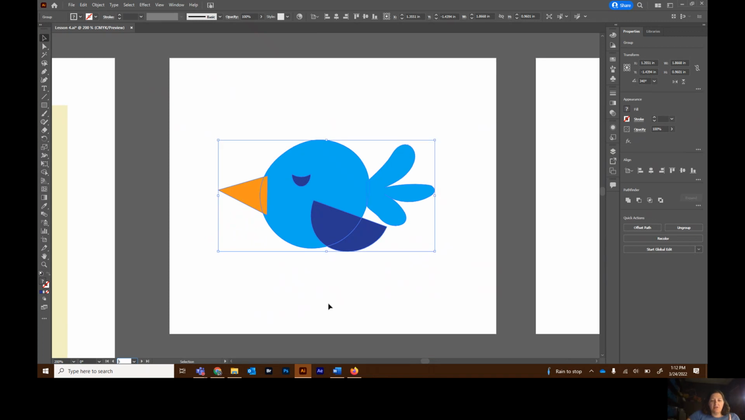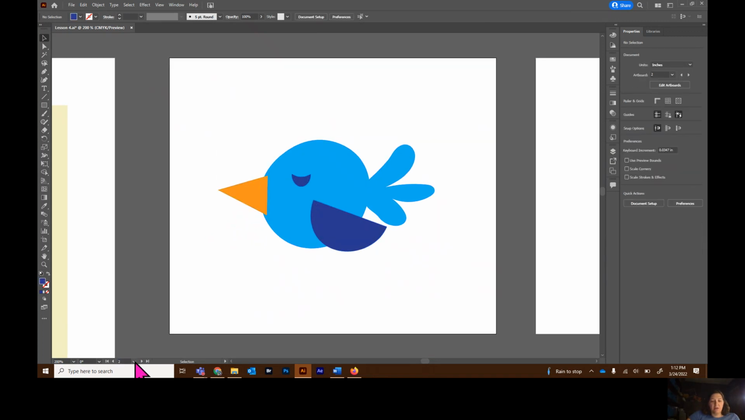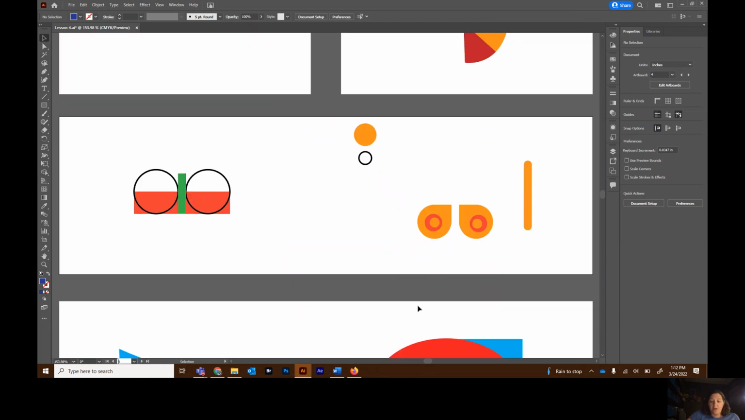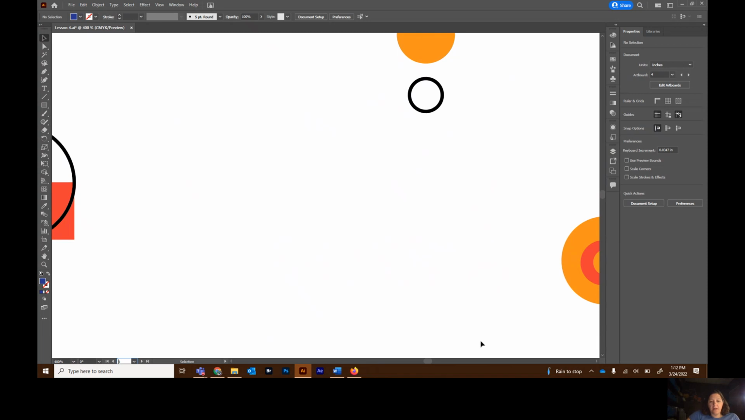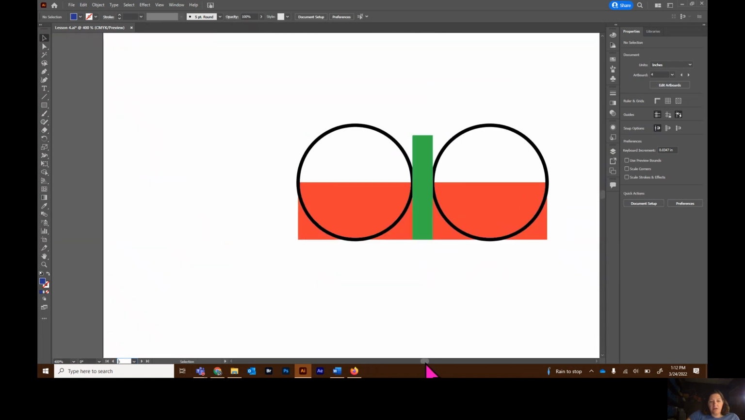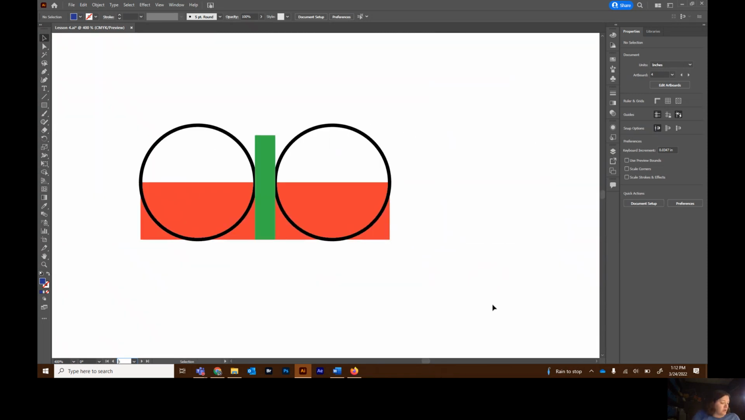And I forgot my bird's still selected. I have to deselect him, otherwise that's what it's going to zoom in on. So I'm going to go back to 4 and do Control+. And now you can see these 2 circles that are half red.